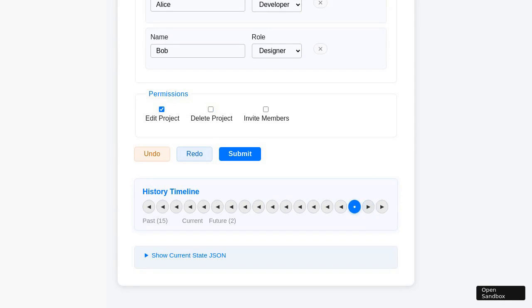Attention turns to the Permissions section. The permissions list is brought into view. The Delete Project and Invite Members permissions are toggled on by checking their respective boxes. After each permission change, a pause allows the user to see the immediate effect.